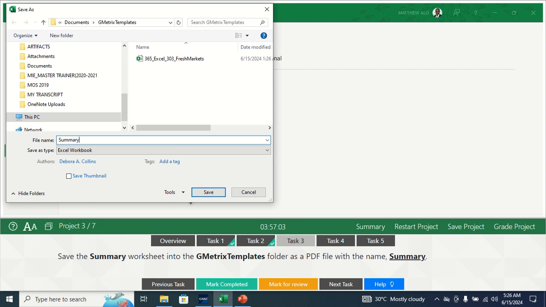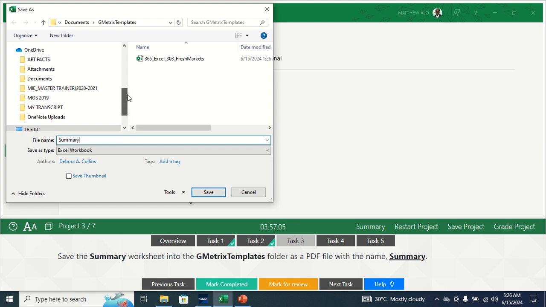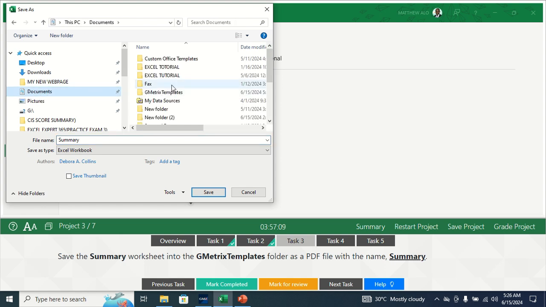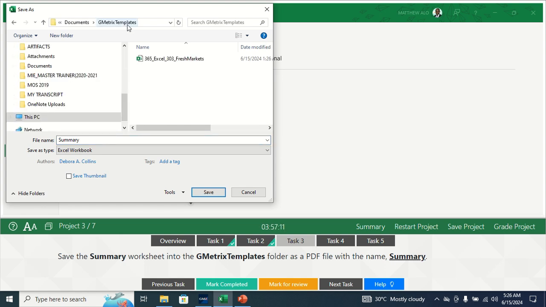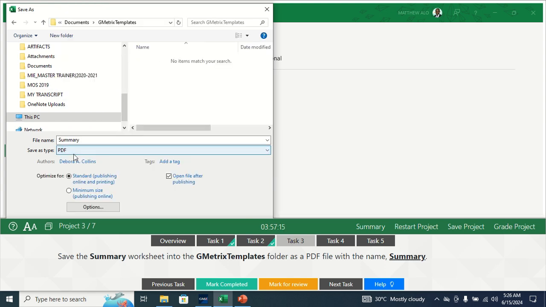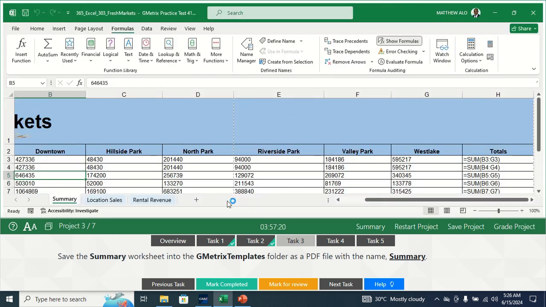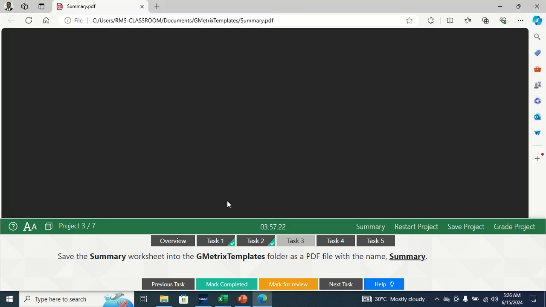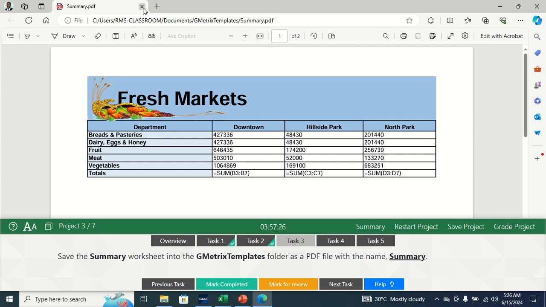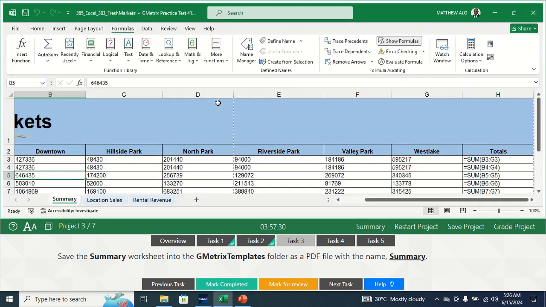Okay, then I select this geometrics templates folder. Okay, as already indicated, then save as PDF. Okay, PDF. Just press the enter key. Okay, that's done. And close the PDF. Okay, so task 3 mark completed.